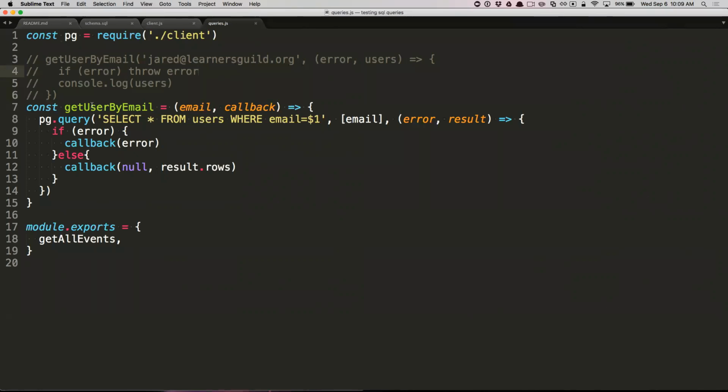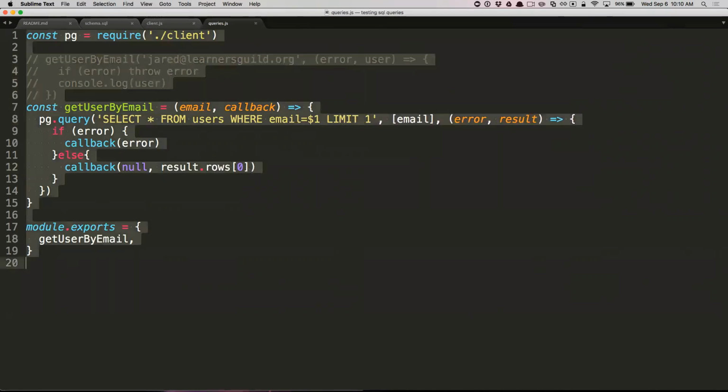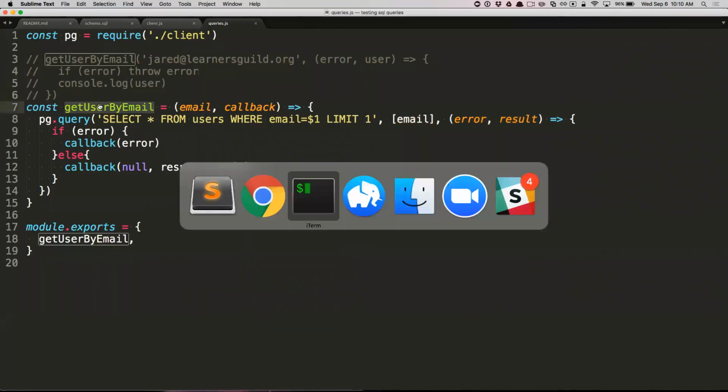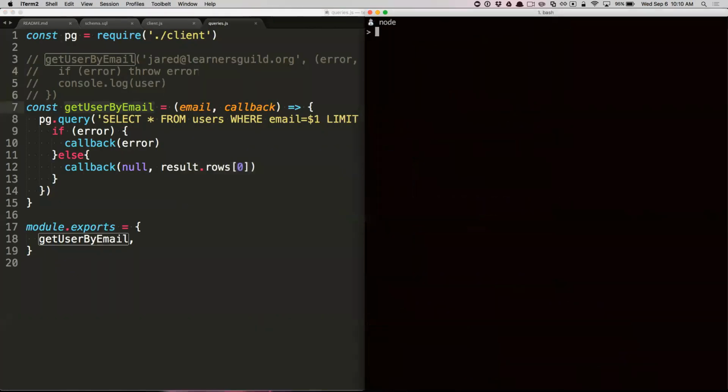So let's see if it works. Get user by email. I'm going to do rows bracket 0 because I think this is supposed to just be the user because it's singular, right? So we'll also tack on a limit 1 here. All right, so let's see if it works. We are going to test this manually by just running node and saying queries equals require /database query. I hope so.